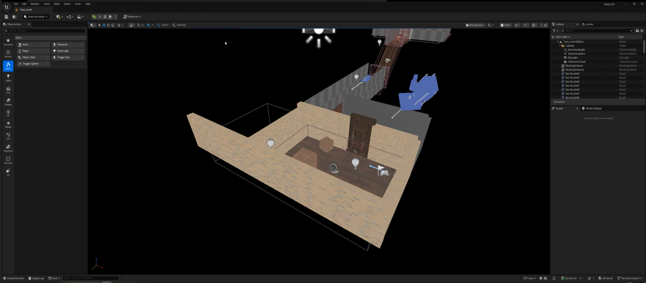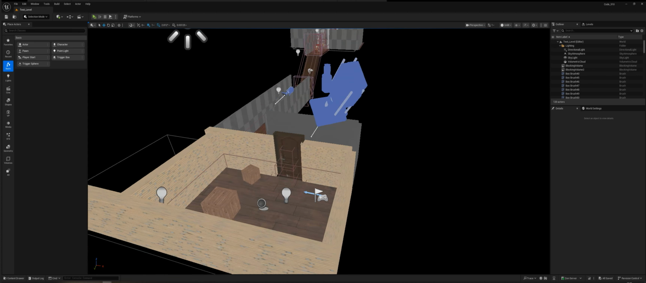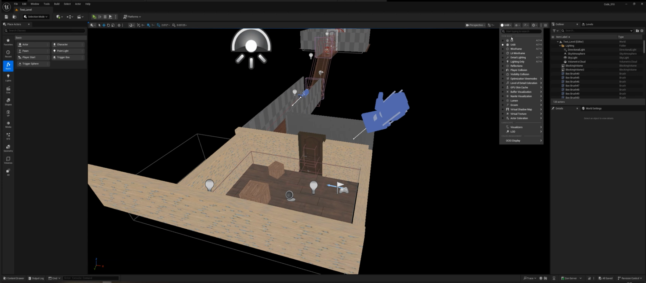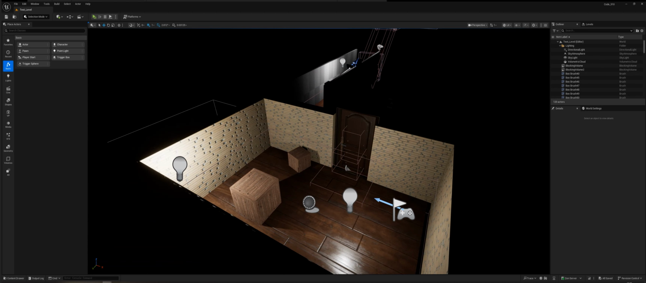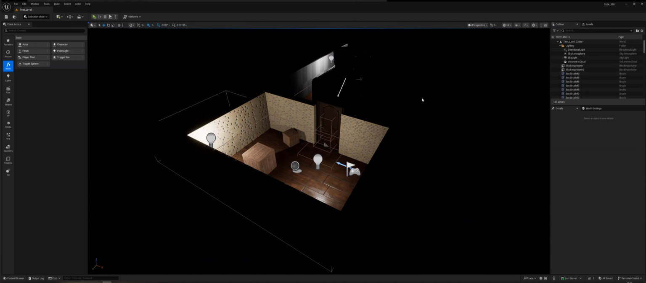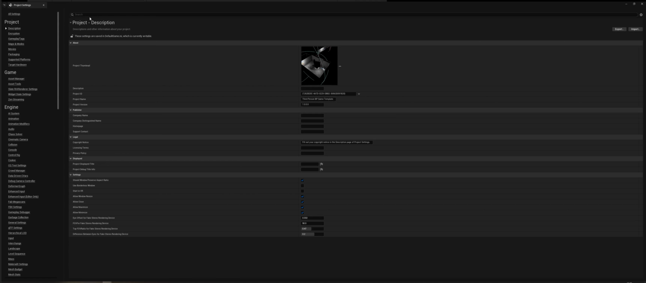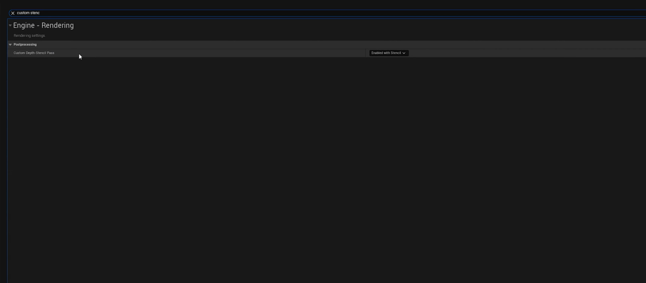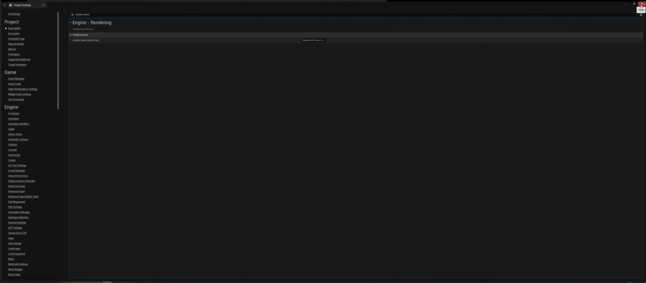So as you can see, here is my lovely level. It is looking pretty empty. This is literally just for this video's purposes. So to do the pre-rendered background, first of all, you're going to want to come to project settings. Come up here, go to custom depth stencil pass. Now this should be enabled with stencil. It may be on disabled or enabled, but you want enabled with stencil because we'll be using a stencil system.